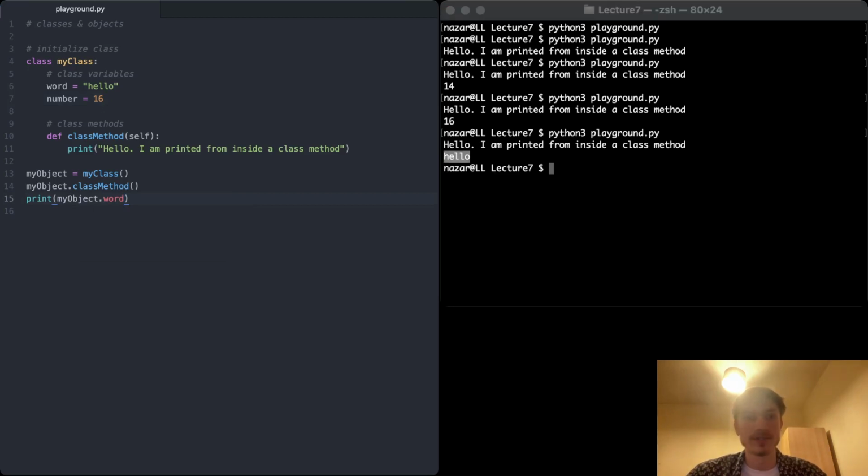Hello, so that's exactly what's stored here. Following on from this comparison of a class to a blueprint, you can have many different buildings built from the same blueprint, and the same way you can create many different objects from the same class. So for example, my object 2 also equals my class. Now we have created two different objects, two different instances of our class, my object and my object 2.